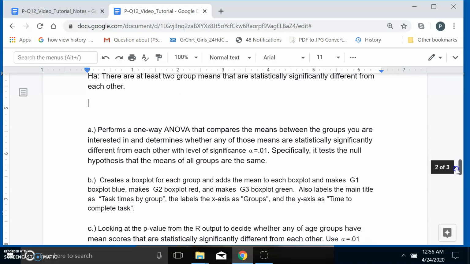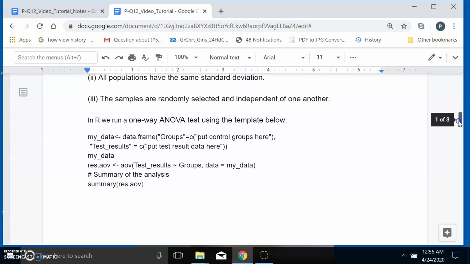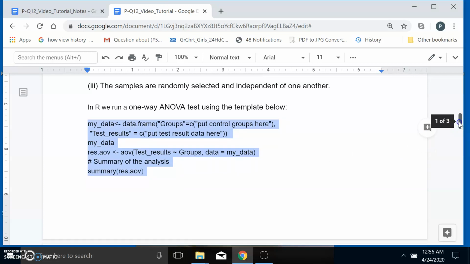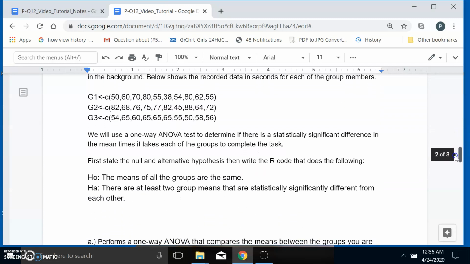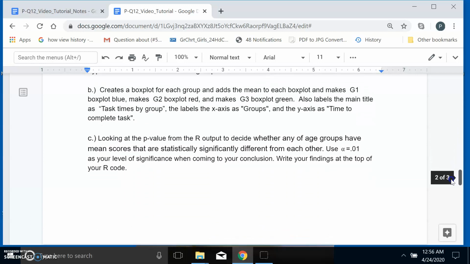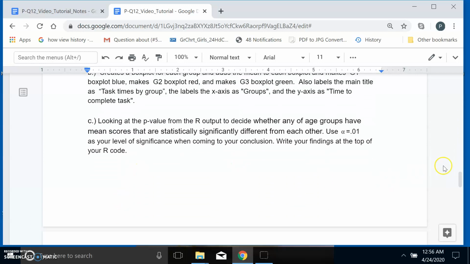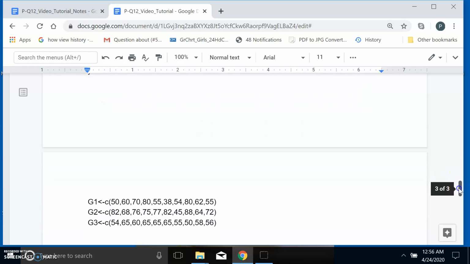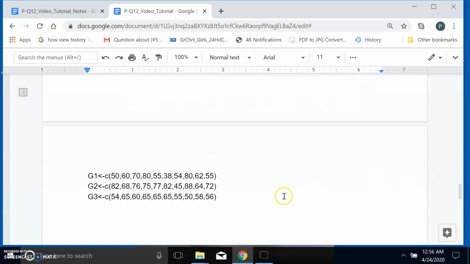Okay, so now let's start. To write the R code that does the ANOVA test, let's take our template up here and paste it down here and make some changes to it. Let's put it actually in the next page here. I need my group stuff over here too, so I already have the groups pasted here. So let's put it below here.